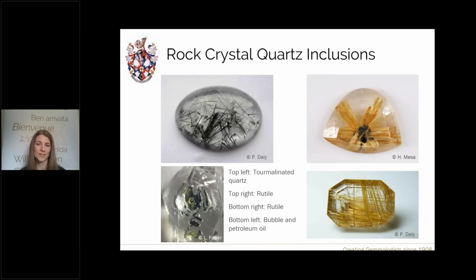I have a few more images of inclusions on this next slide. The top left image is called tourmalinated quartz, and it has a lot of tourmaline crystal inclusions. These inclusions can be anywhere from sort of a dark black color to maybe a greenish color. We also have rutile in our rock crystal. You see rutile is coming back again and again. It's a pretty common inclusion actually.